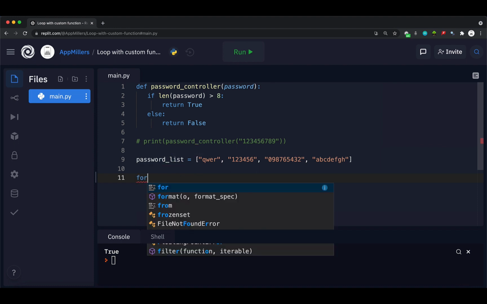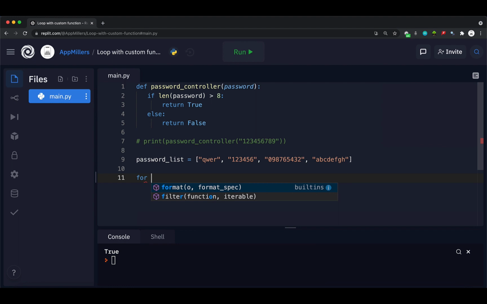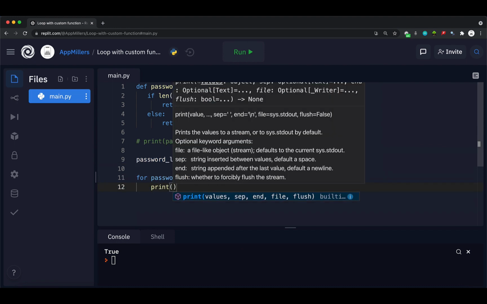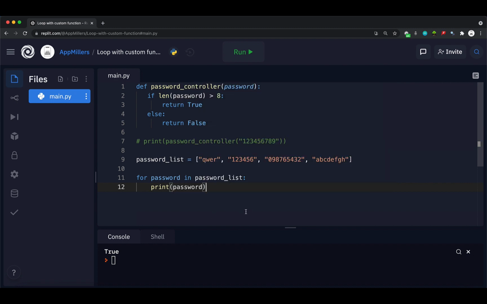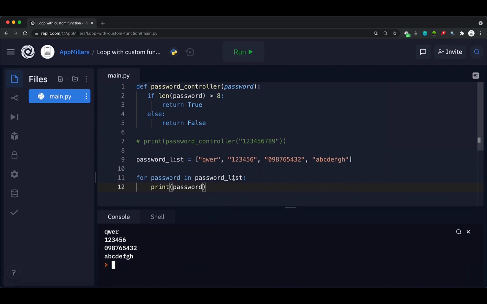First we are using the for keyword. I'm just going to put an alias over here, which will be password. Then we are going to put the in keyword and we are going to loop through this password list. Now if I just print out this password to the console, you'll see that it's just going to print out all passwords from this list to the console. We have 4 passwords over here, so it's printing out all these passwords to the console.